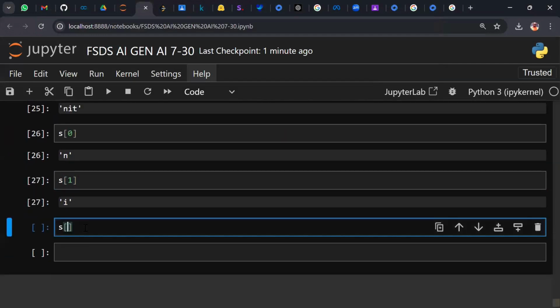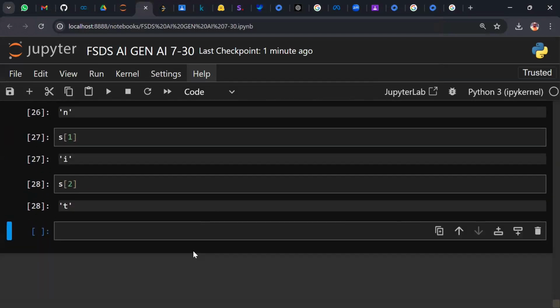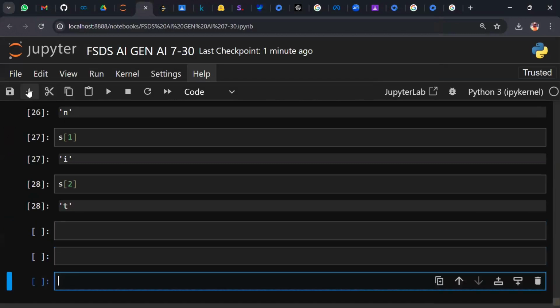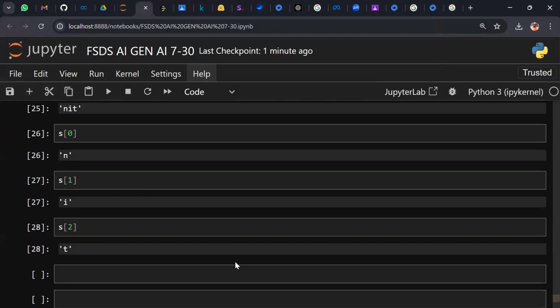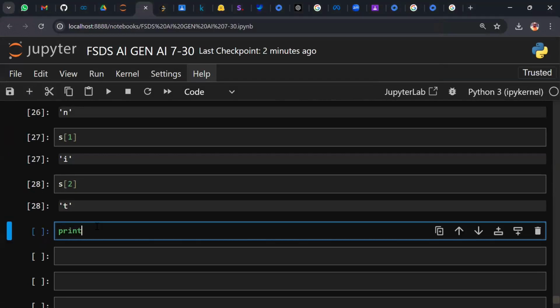So S of 2, T. Very much clear or not? So how do we print? This is called string indexing. This concept we call string indexing. How do I print all these things together?